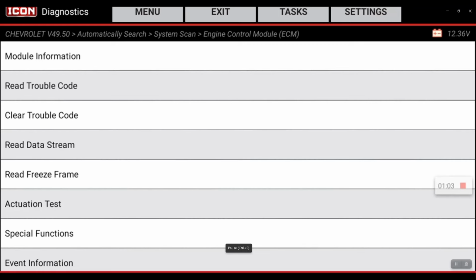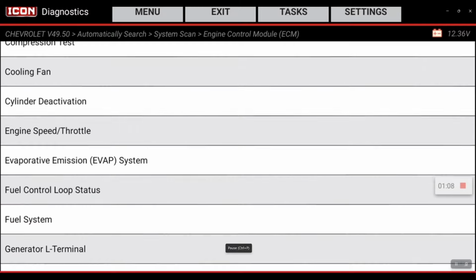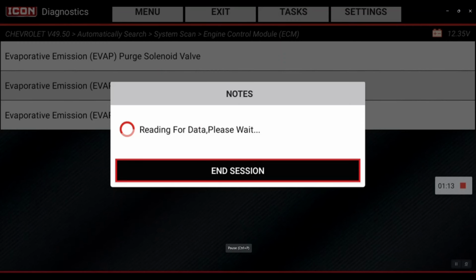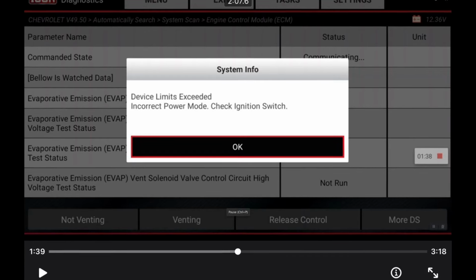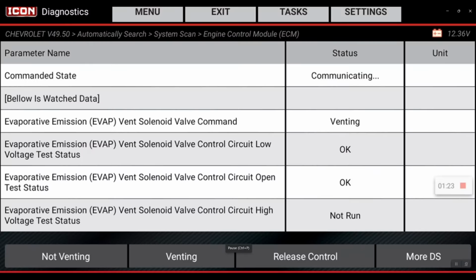I'm going to go ahead and try to run a bidirectional control here in actuation tests. Let's go to EVAP emissions test, vent solenoid valve. I'm expecting to see some type of error message when I try to open or close this vent valve. So I'll say it's venting now, so I'll go to not venting. Device limits exceeded, incorrect power mode, check ignition. That's your indicator that you're not in the correct state right now on this vehicle.